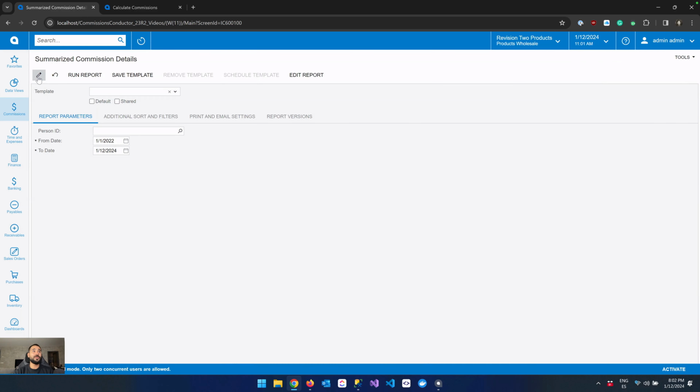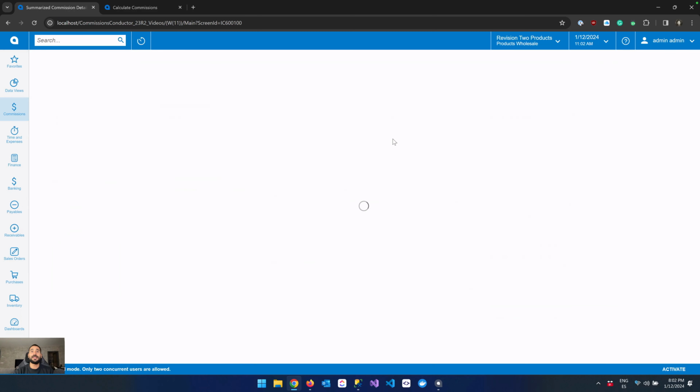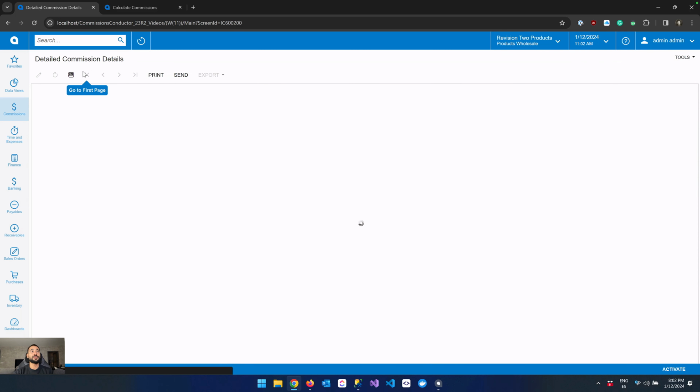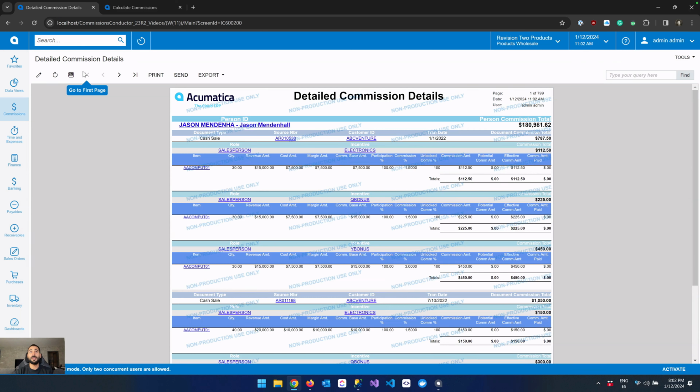Then we have another view that is driven by the detail of the lines. So basically, if I go over here and specify the same filters for the detailed commission details report, we're going to see the same view, but broken down by line item. So basically we have this person, the same amount of money, the invoice number, the role, and the line item that is generating the commission amount.